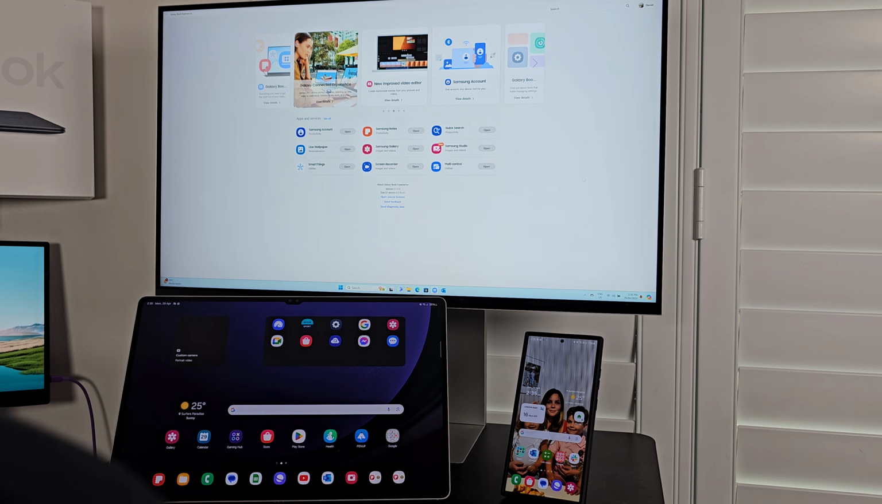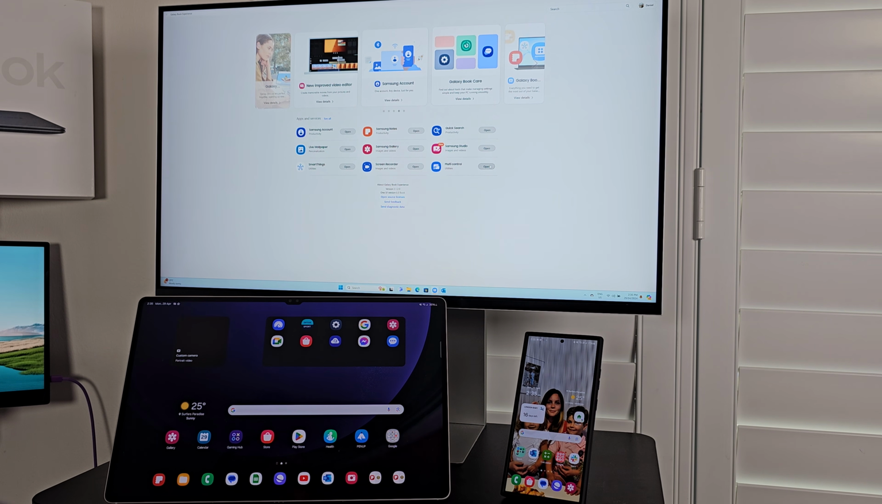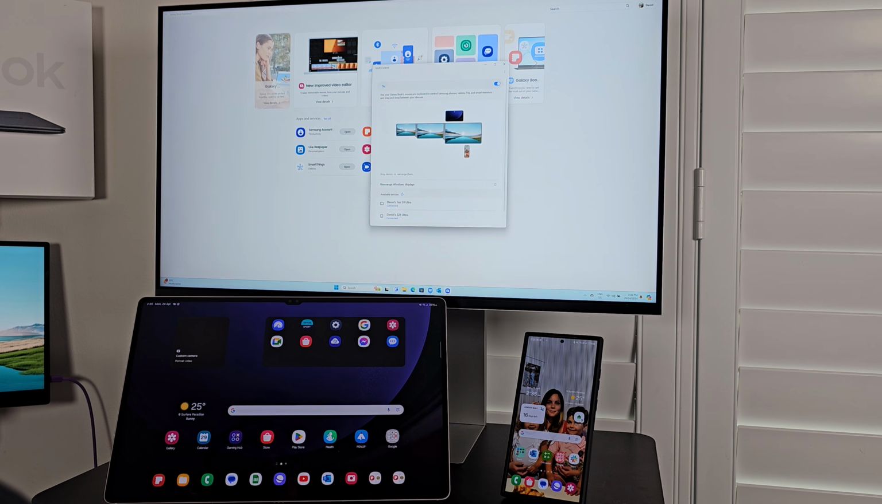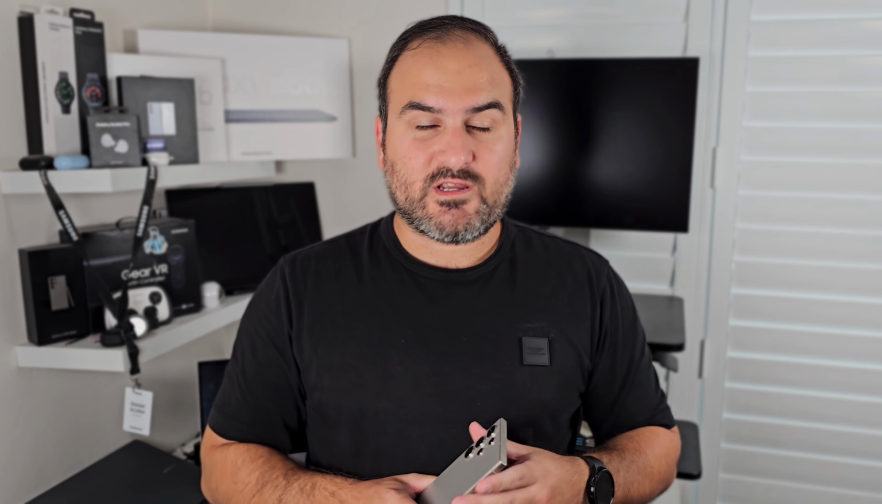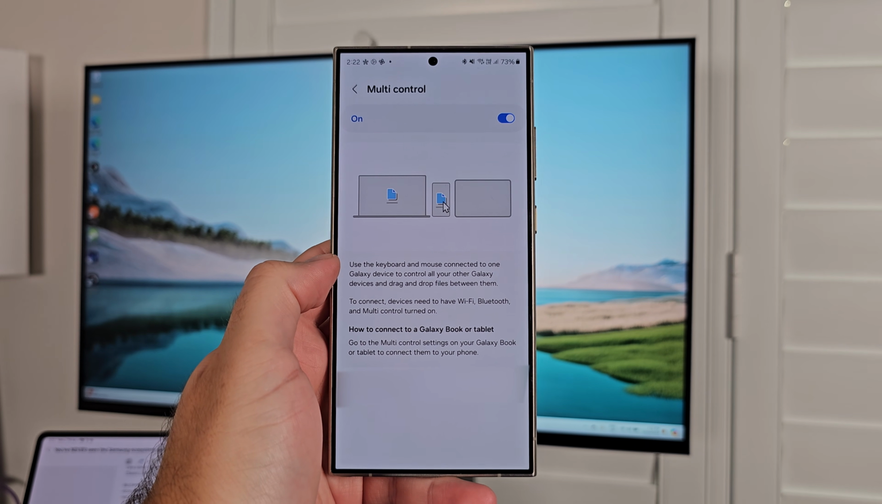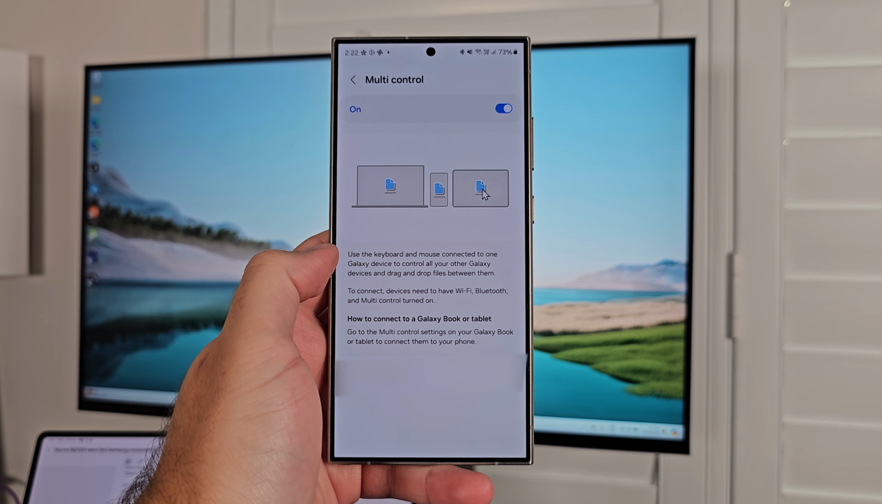As a starting point in here, I want to begin looking at the ultra high-end ecosystem, because there's a lot that can be done within the ultra products that Samsung have. So what I'm talking about is the Book 4 Ultra, the Galaxy S24 Ultra, and the Tab S9 Ultra. From the Book 4 Ultra, or pretty much any recent Samsung laptop, you have something called multi-control. Multi-control effectively will enable you to utilize the laptop to control both your tab and your phone without needing to change the operating system on both of those devices.